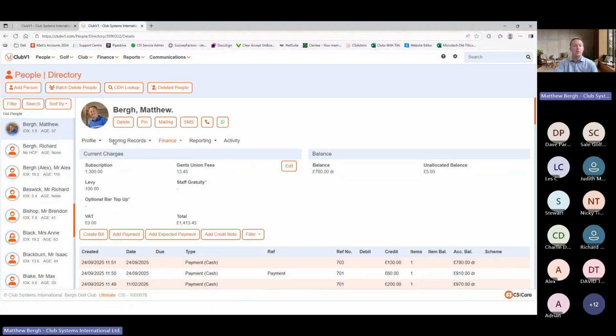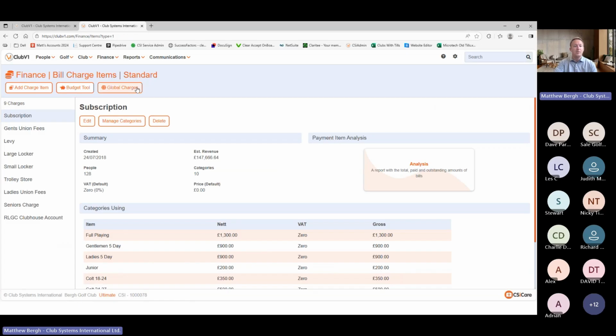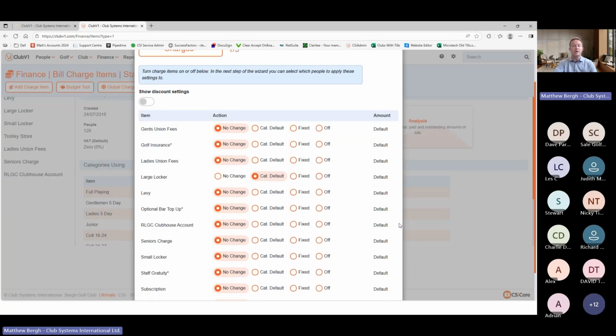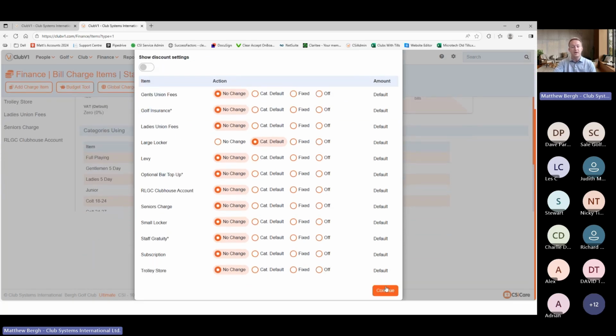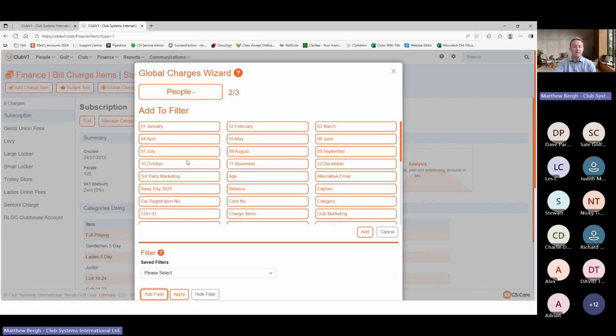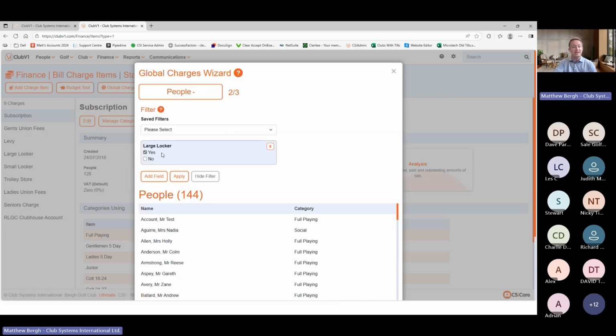Okay. What we then do is go back into finance, back into bill charge items and standard charges. And we go to global charges, and now we have to turn these on one by one, okay? So we go large locker, category default, which means that we're going to get charged the amount that our category should be charged for a large locker. Continue through there, and now what we want to do is add field of large locker, and we only want people who are set to yes, and we can apply that, of which there are 7.